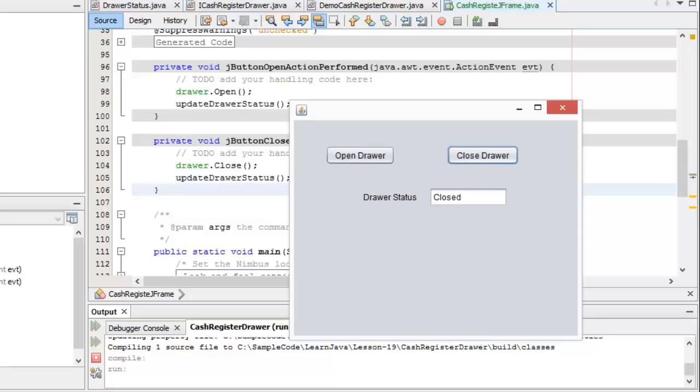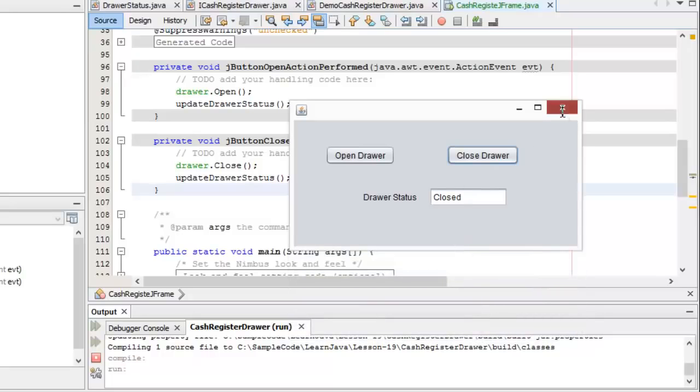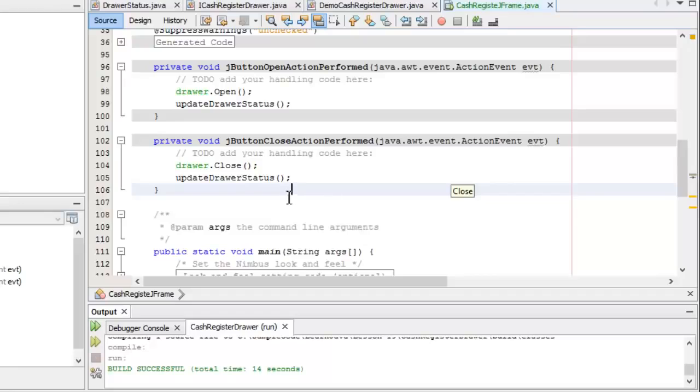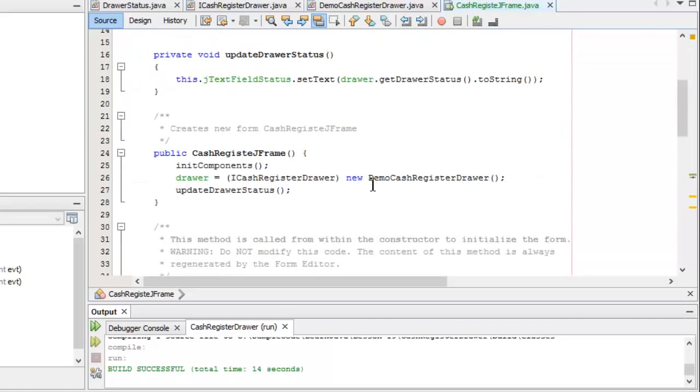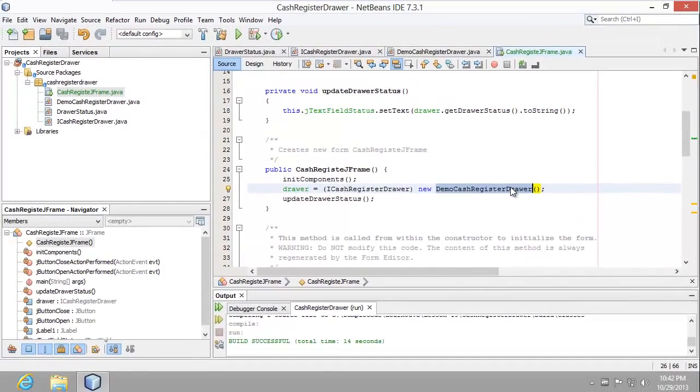Again, you might say, well, this is kind of dumb. It's not really opening and closing a real drawer. But honestly, that's the whole point. The point is that my main application here, CashRegisterJFrame.java, is programmed to an interface. So when the day comes that my wonderful cash register drawer arrives, I simply write an actual CashRegisterDrawer.java that writes the real code that makes the drawer open and close, and the only line of code I need to change to make it actually work is this one. Rather than newing this object up to a demo, I would actually new it up to the actual cash register drawer, and then bam, it just all works. Interfaces.